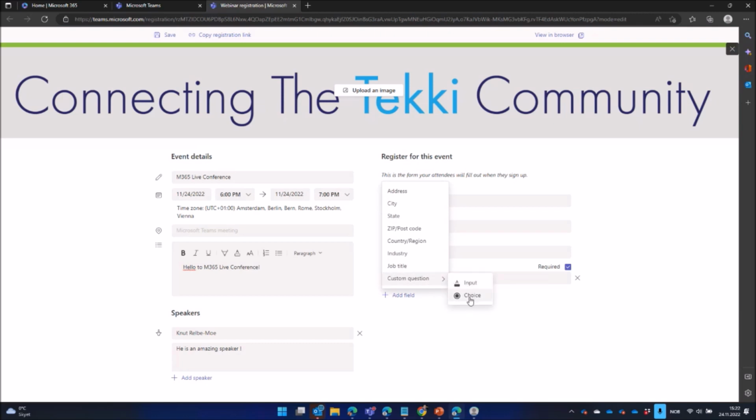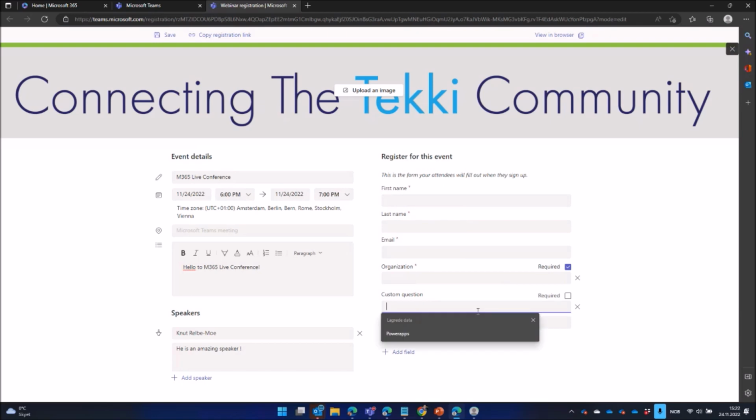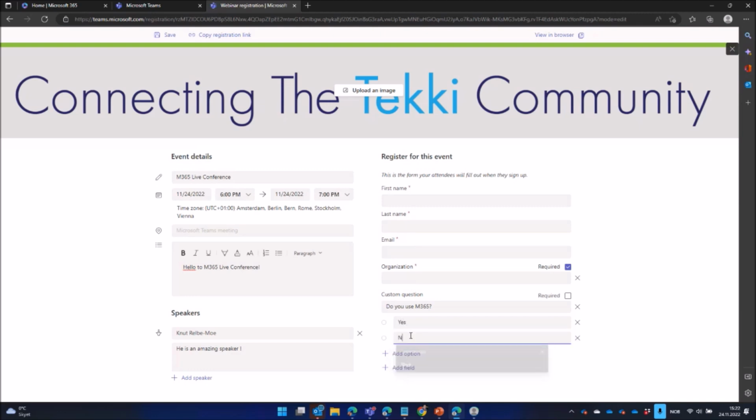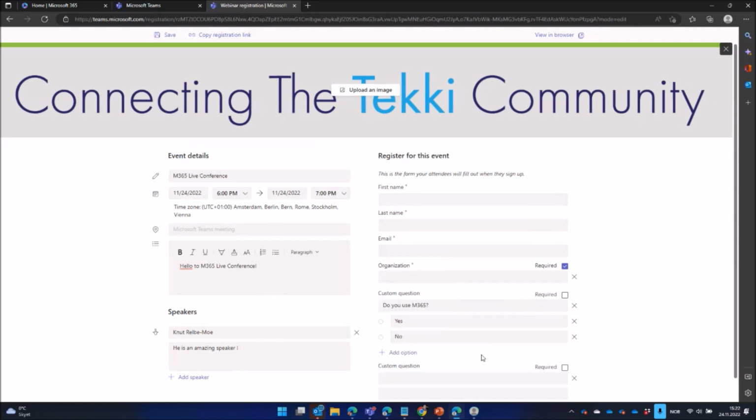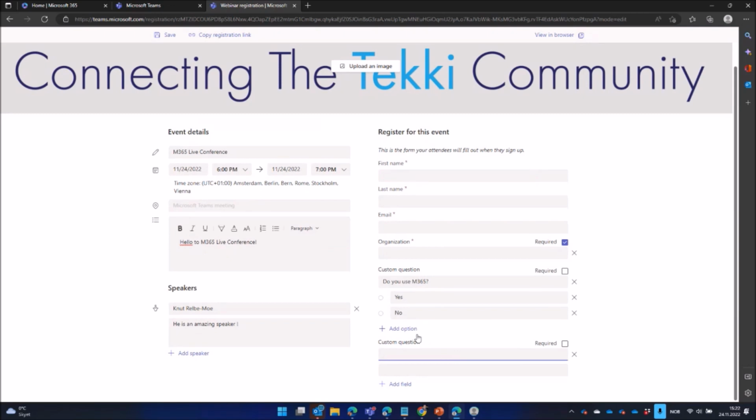We can have a custom input or a custom choice field. So for instance, we can ask the attendees a question before they even join. Do you use M365? And we can have the choices yes, and no. So if the attendee replies to this when they register, we will already know a lot of things about them.